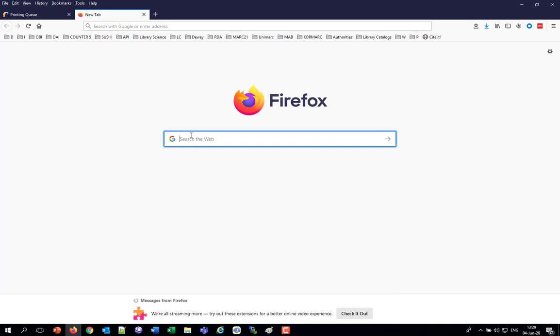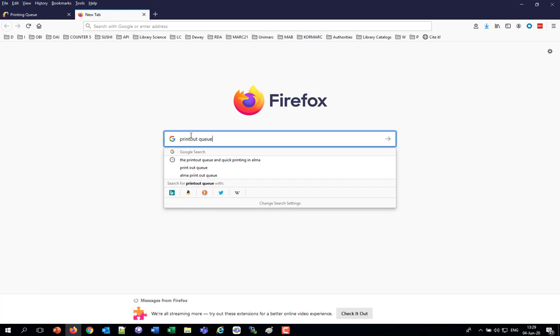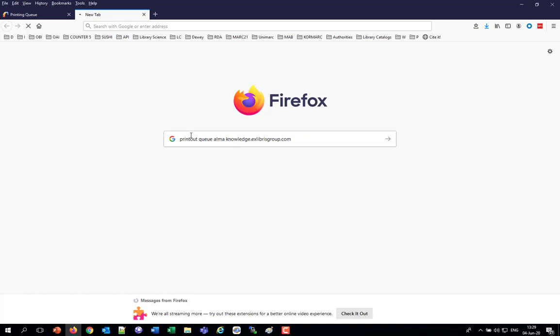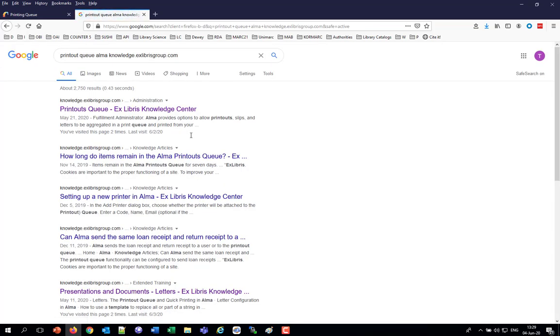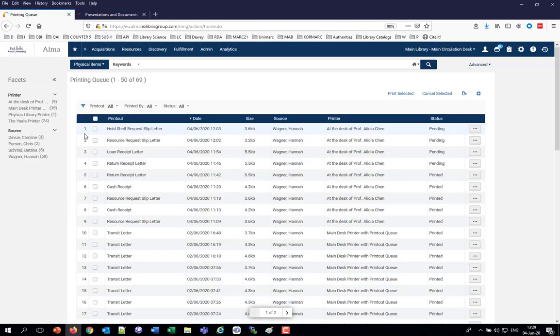We can do a simple search here, for example, for the Printout Queue, and let's even put in Alma, and let's say we're looking at Knowledge Ex Libris Group.com, and that should give us a lot of information. There's a PowerPoint presentation here, other things from our Knowledge Center, and you can get them from here. Okay, so let's begin.